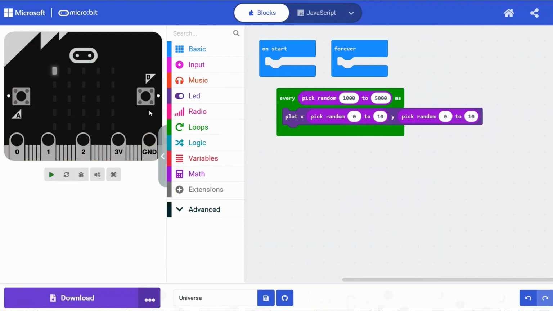Since the LEDs on the microbit are counted from 0 to 4, set each random block so that it says pick random 0 to 4. Now, LEDs will start turning on all over the place. At this point, our universe code should look like this. You can test your code on the virtual microbit. You should see random LEDs turning on at random times. Feel free to flash your code to one microbit and make sure it's working.